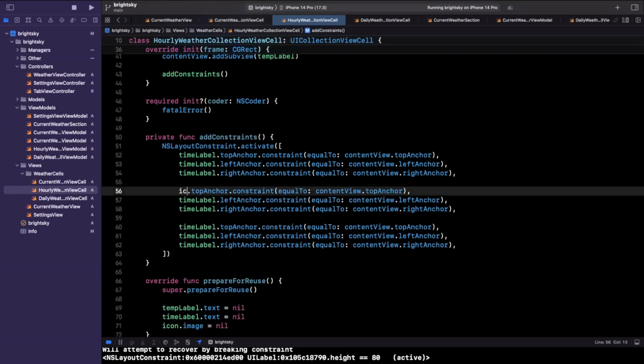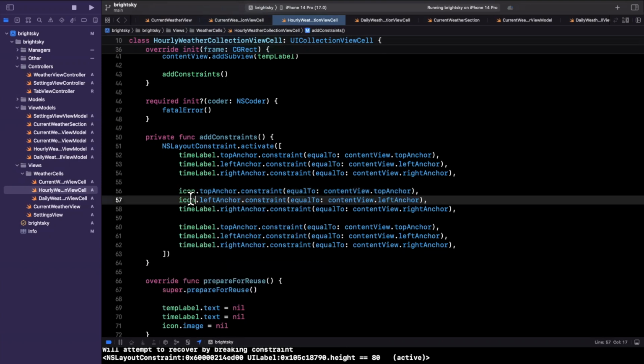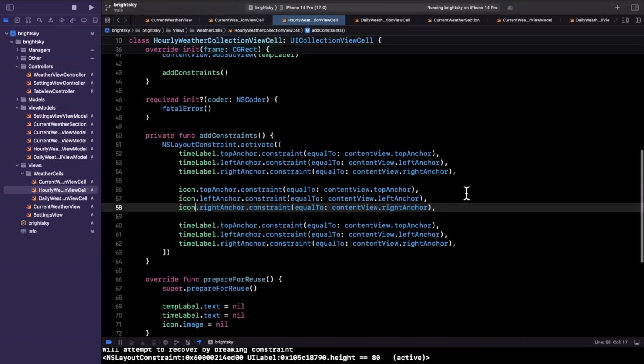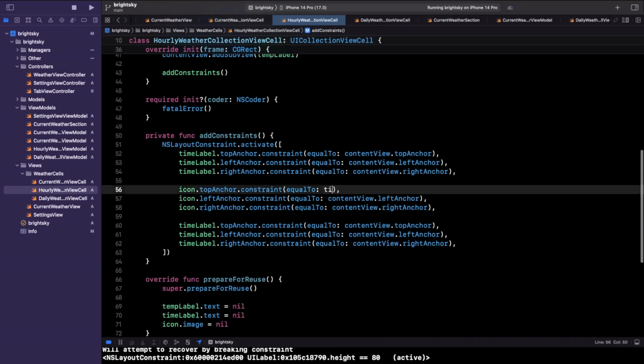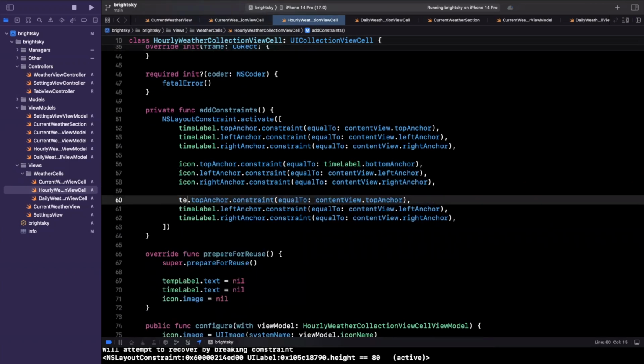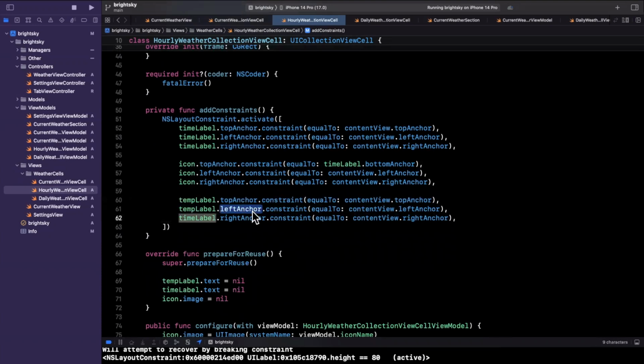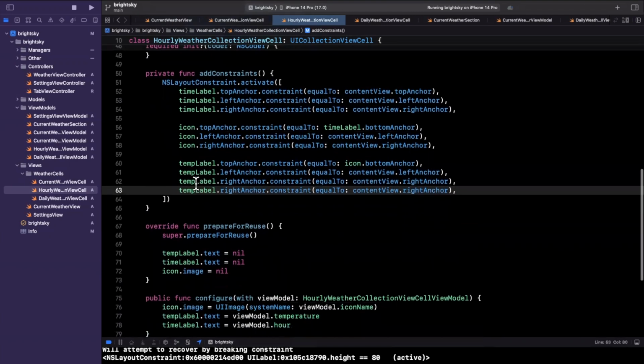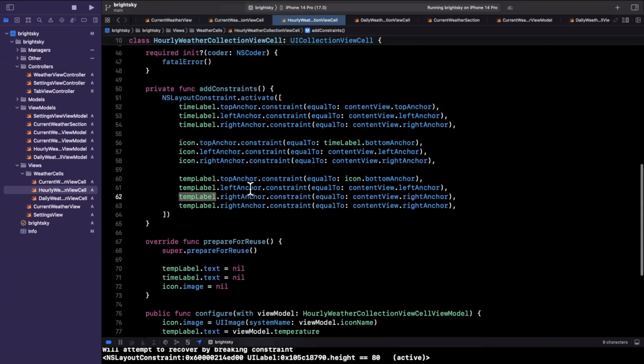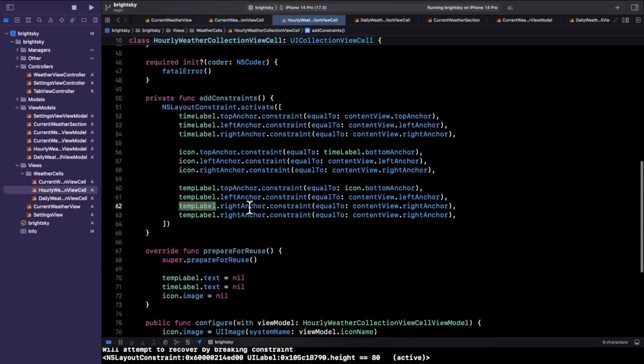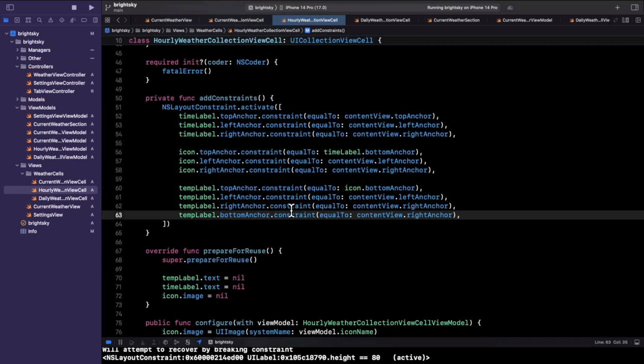The next thing we want is the icon. So we'll keep that as well. The top anchor should be the bottom of the time label. And finally, the temperature here. The top anchor should be the bottom of the icon, and we're actually missing one of the most important anchors, and that is for the temp label's bottom anchor. We need to constrain it to all 4 sides of the cell so our cell knows how to compute everything.